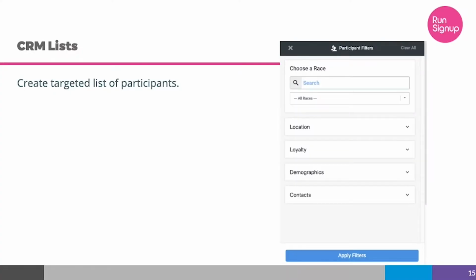No. So CRM lists, this is probably why most of you are in here. You want to know how to build a list. So the current iteration or version of our CRM allows you to actually create lists based on the races that you have, the events, and the years. So that's that top box. And then from there, you can also filter on your participant location. So that's where they live. Loyalty would be how many times have they done a race that you are currently a race director for. Demographics is going to be age range, and it's going to be gender, so male, female.